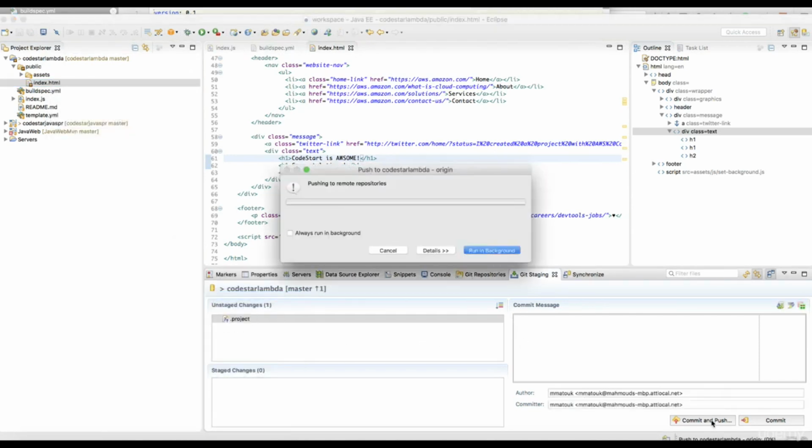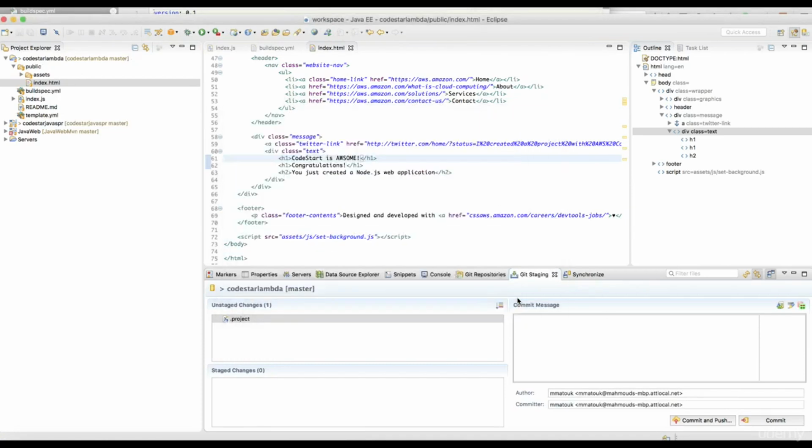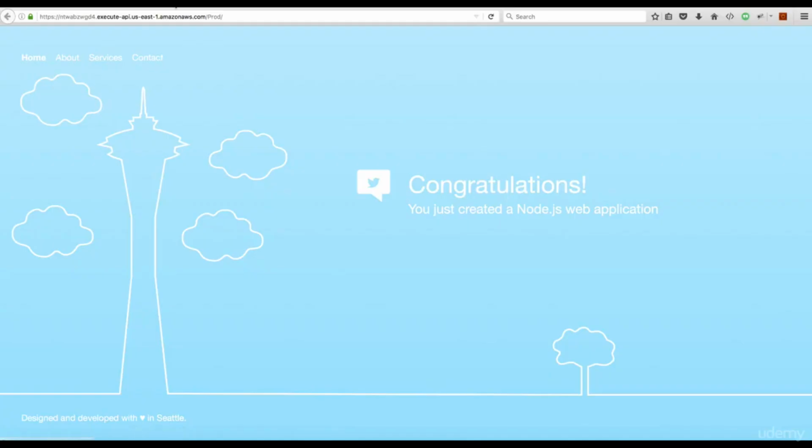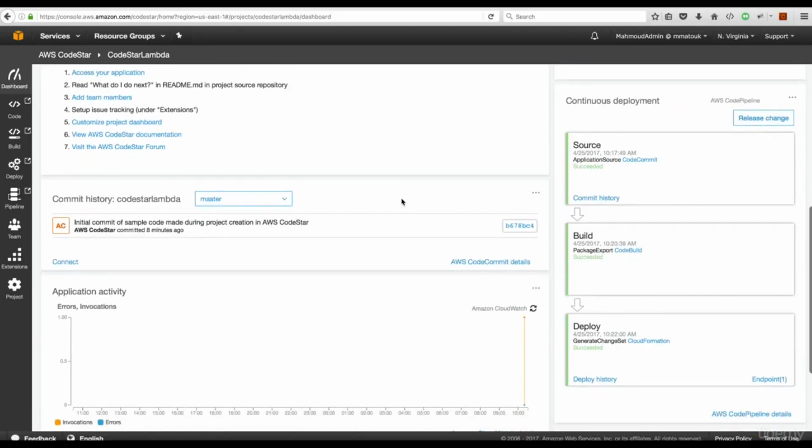Commit and push. And this will push my changes. Let's get back to the CodeStar console. Give it a few seconds and the source stage will pick up the change and start downloading this revision.